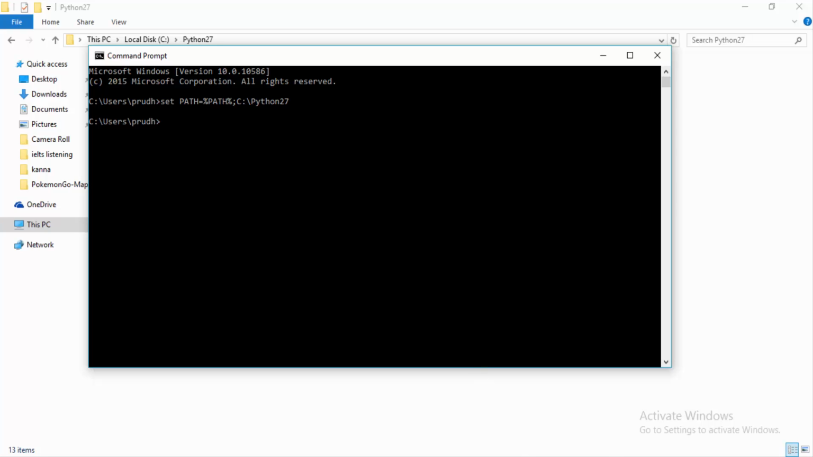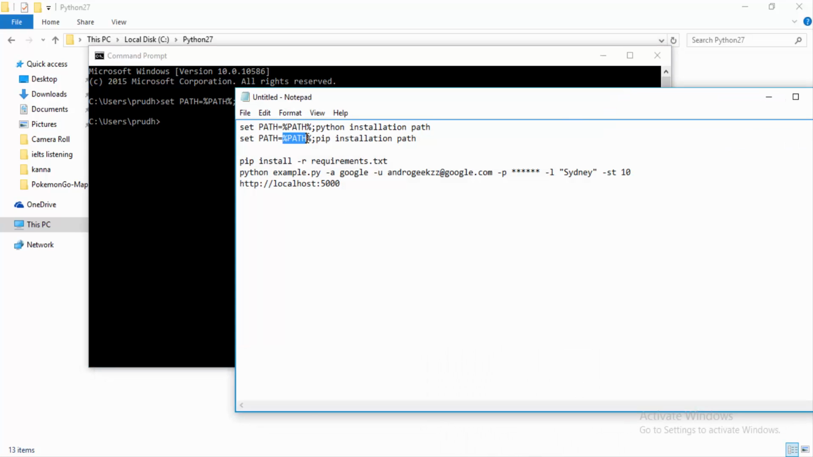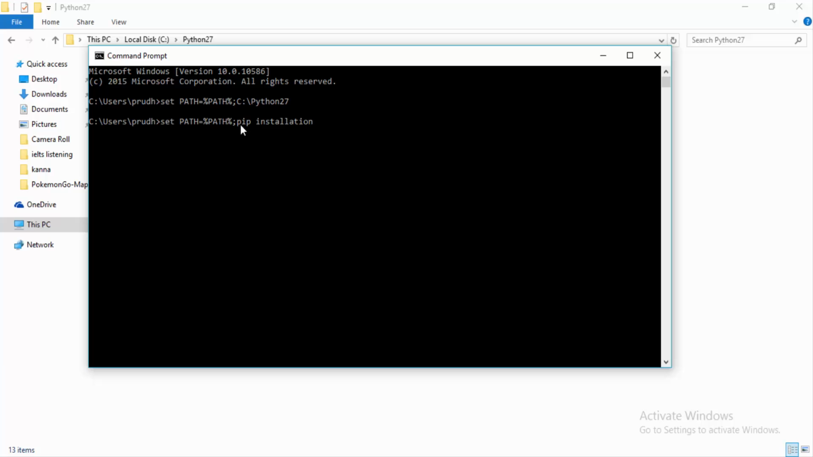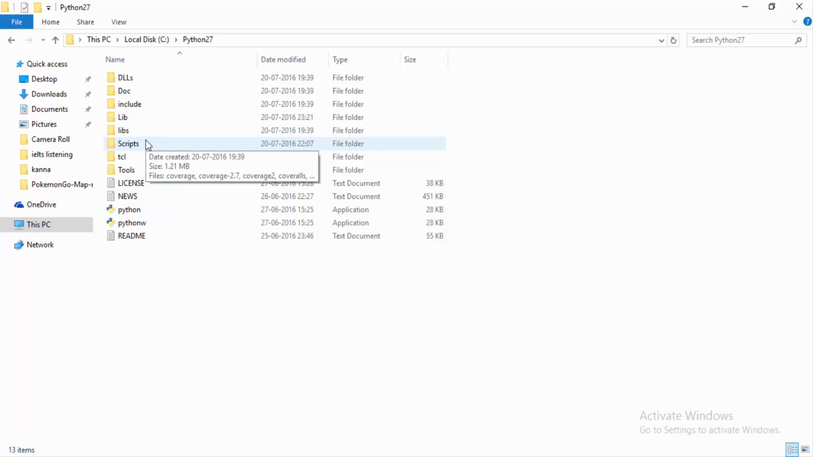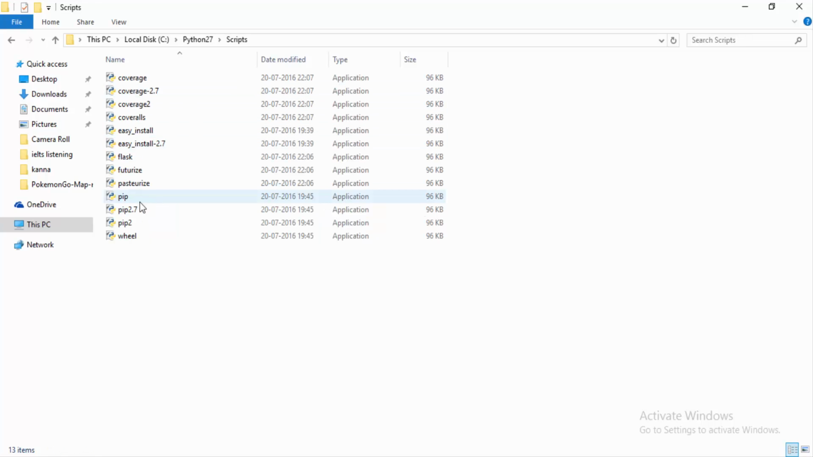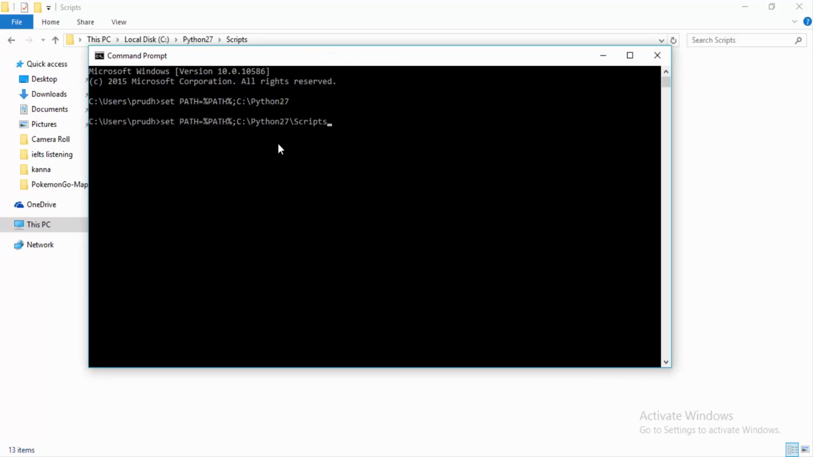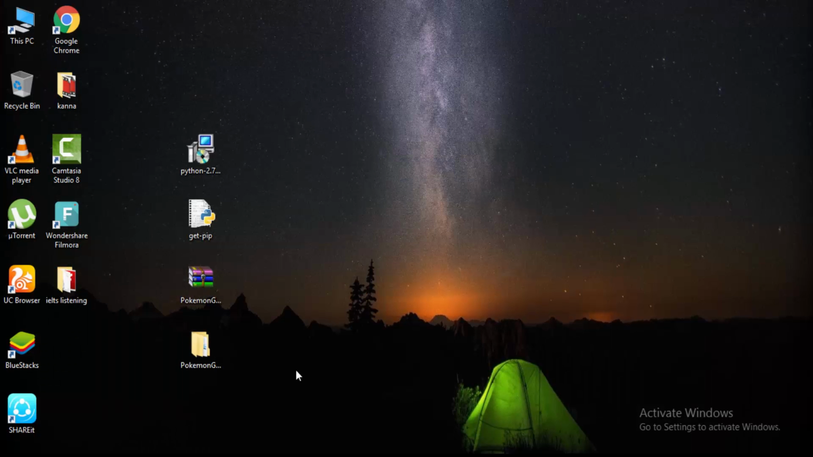That's it, guys. Do the same thing for pip also. Copy the second command and put the pip installation path in it. Minimize this one, and inside Python27 go to Scripts. This is where pip is installed, pip 2.7, pip 2, etc. Now copy this one, go again to command prompt, paste this one and click enter. This is what you have to do to set the path for both Python and pip to work on your PC.